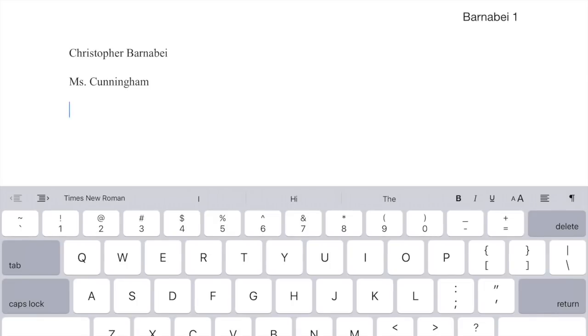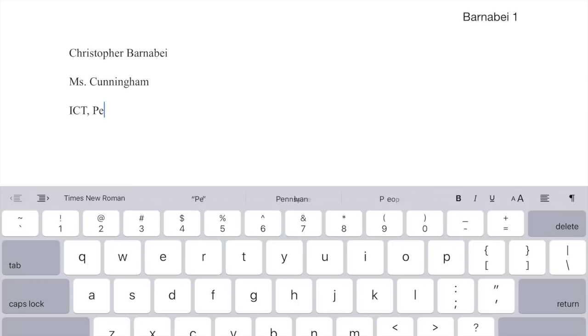Here we need to put the name of the course, which in this case is ICT, followed by a comma, and then the period number. So I'm going to put period, and then whatever period you have ICT. Now keep in mind, if you're doing this for a different class, you're going to name it whatever that class name is, followed by the correct period.